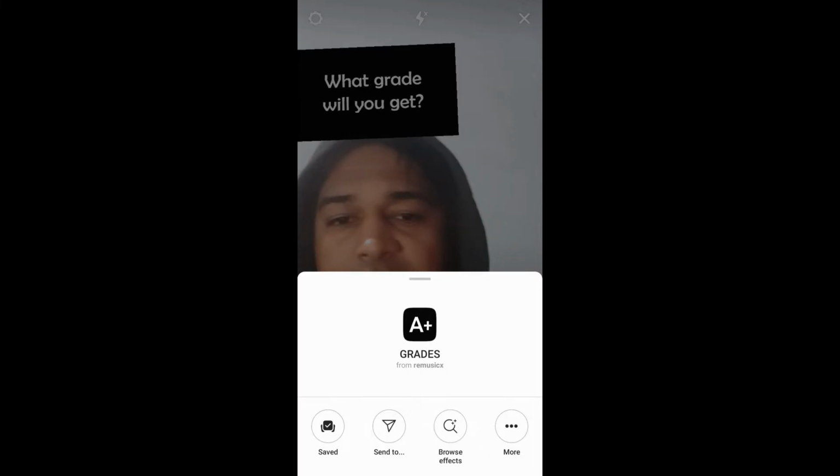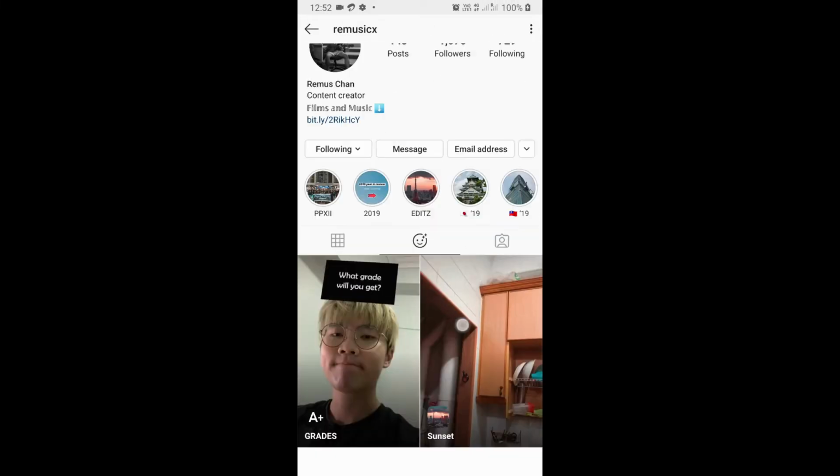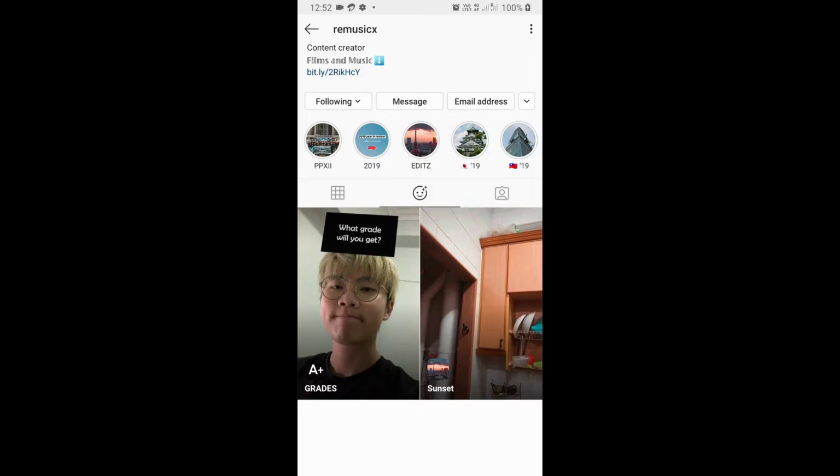So to get this filter, visit the creator profile. Remos is the creator of this filter. You can follow him to unlock his filter to your camera tray. So check his filter gallery, and this is the filter Grades.